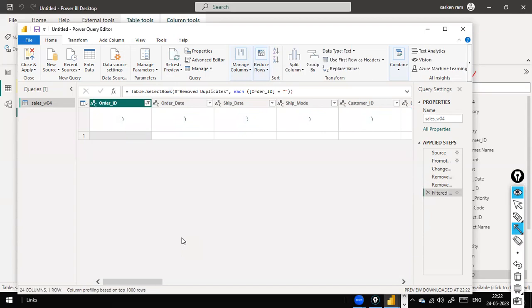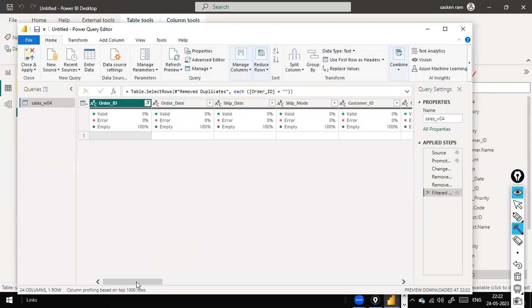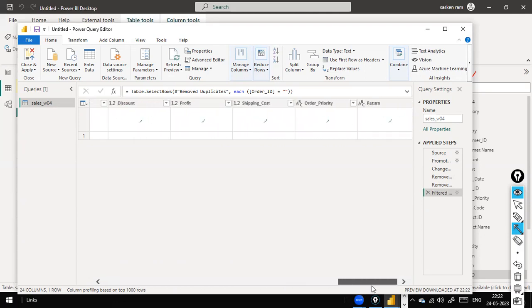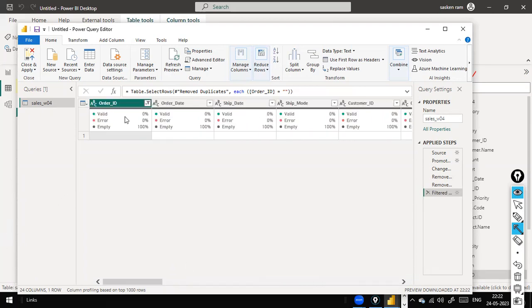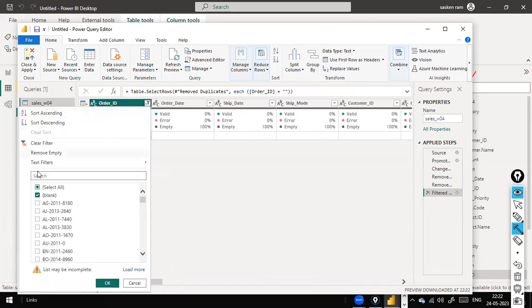How many blank records are there? Blank records is where in all the columns, no values are there. Null, null, null, null, null. This record is not helpful, isn't it? So better I wanted to remove it.